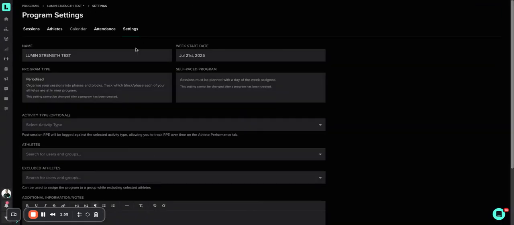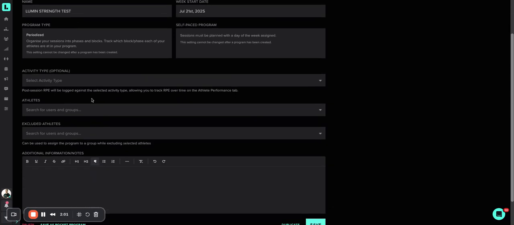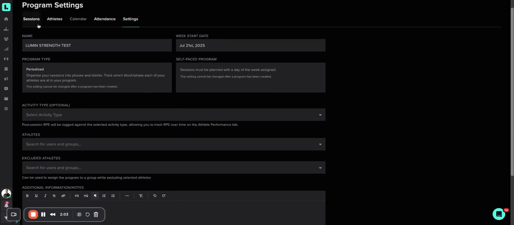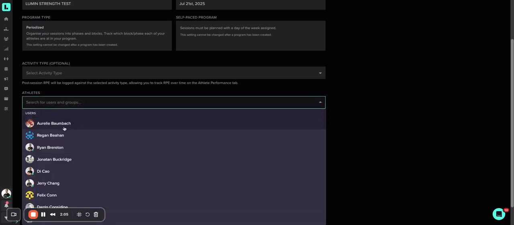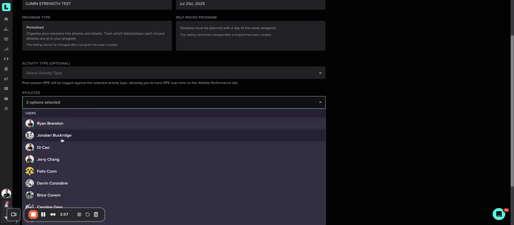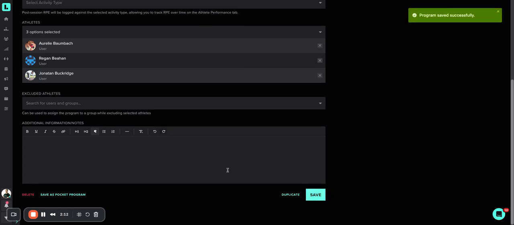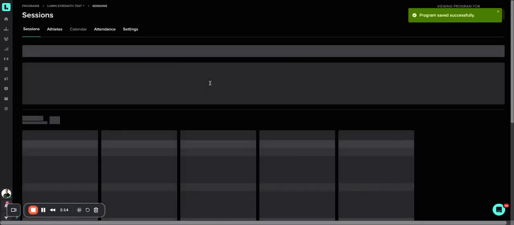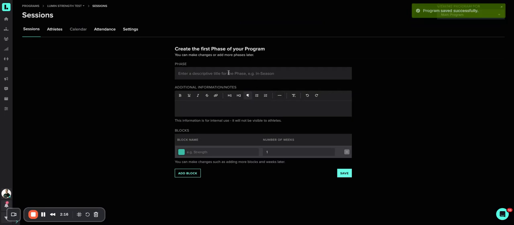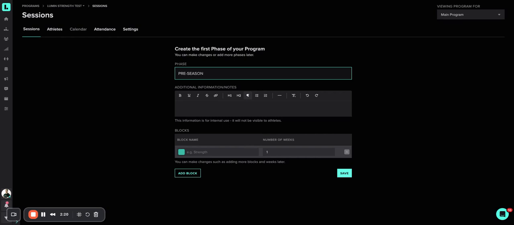So this is going to open up the program page where you can chuck in any notes, add in athletes, and actually build the program. So I'm just going to add in a few athletes in here. Save that. And let's start building. So here's where you create your phases and blocks. So let's do a preseason phase here.